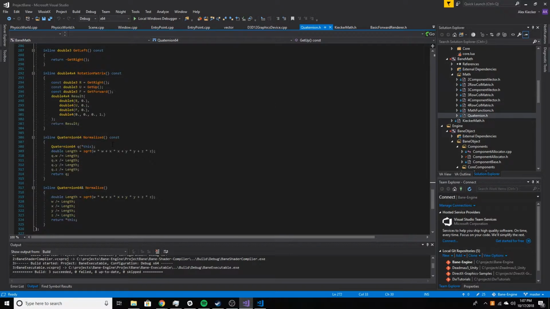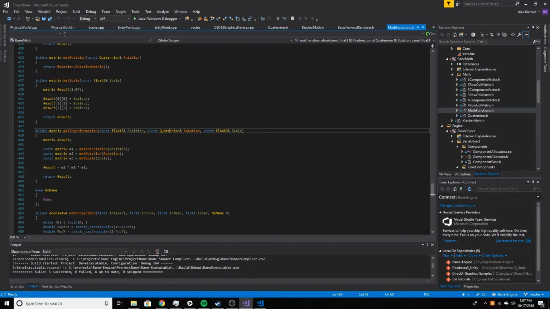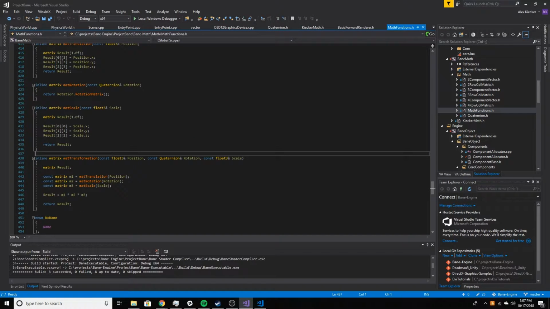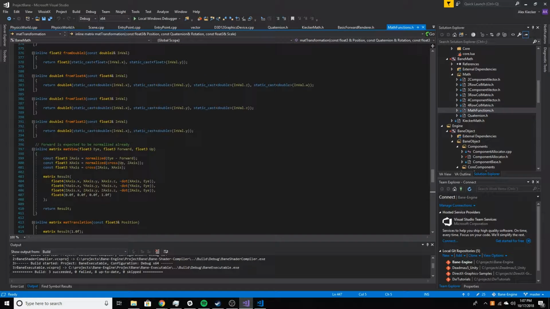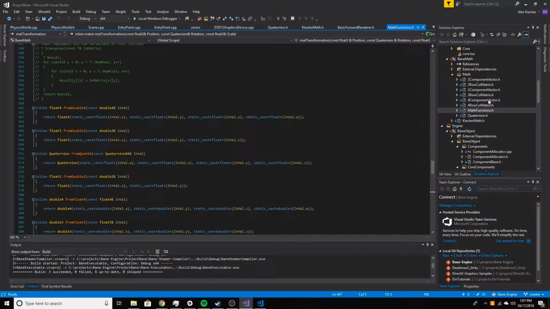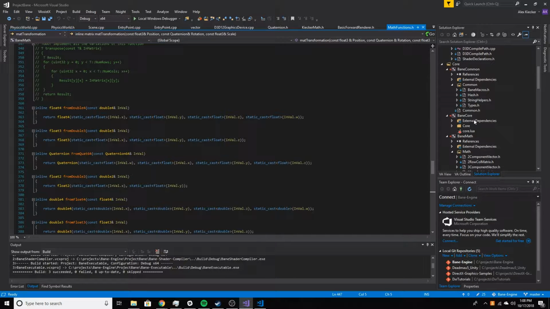Then you have all that other stuff for quaternions, math functions, so normalization, matrix transformations, view matrices, projection matrices, all that sort of fun stuff. It's all configured correctly.